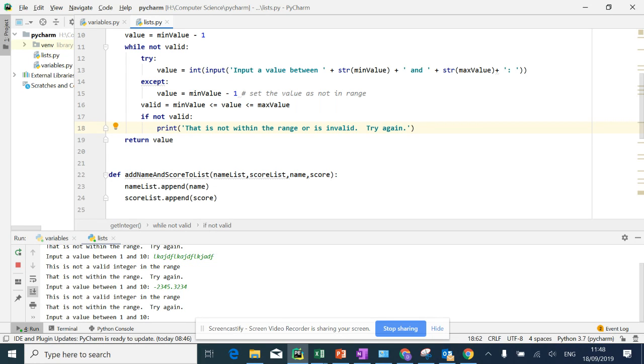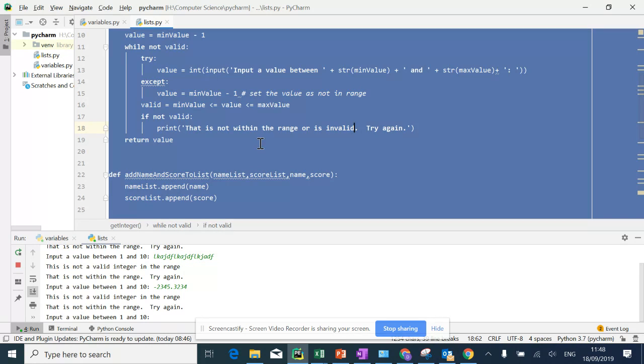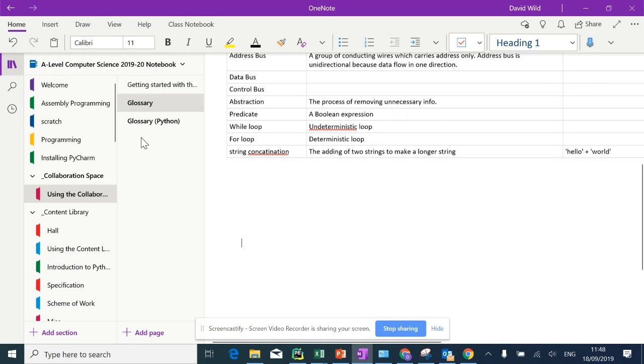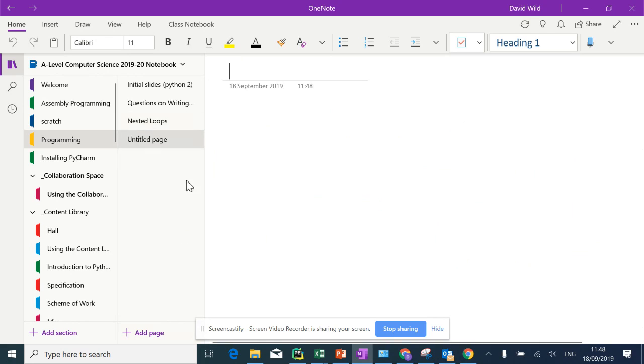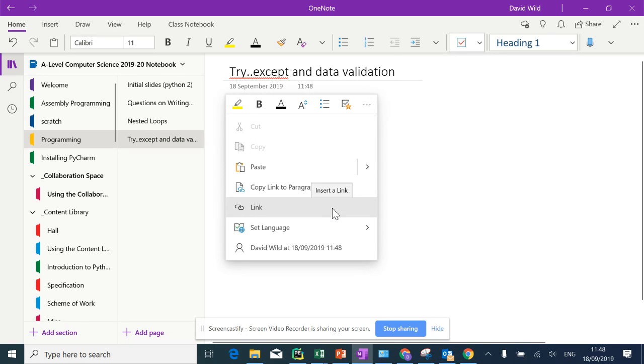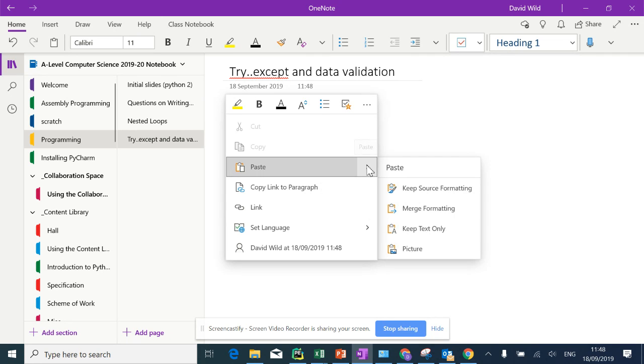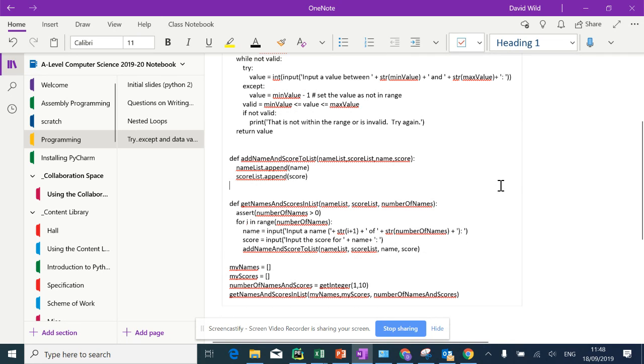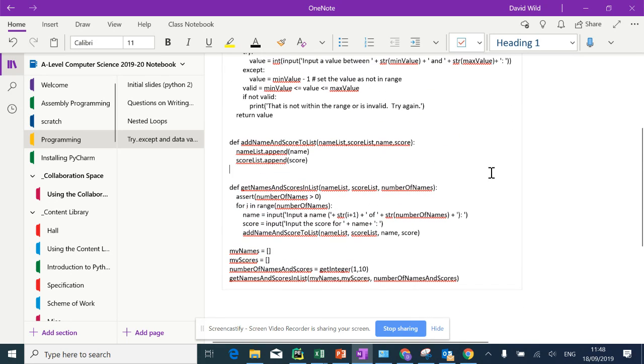Right, let me copy that over to OneNote. So, copy. And I'm going to put that in programming, and I'm going to create a new page called try accept and validation, or data validation. Okay, we're going to copy that over and have a play with it. Check it out and see what you think.